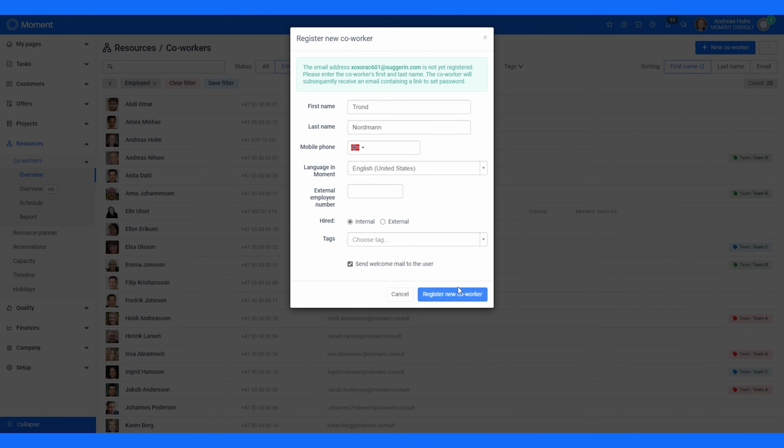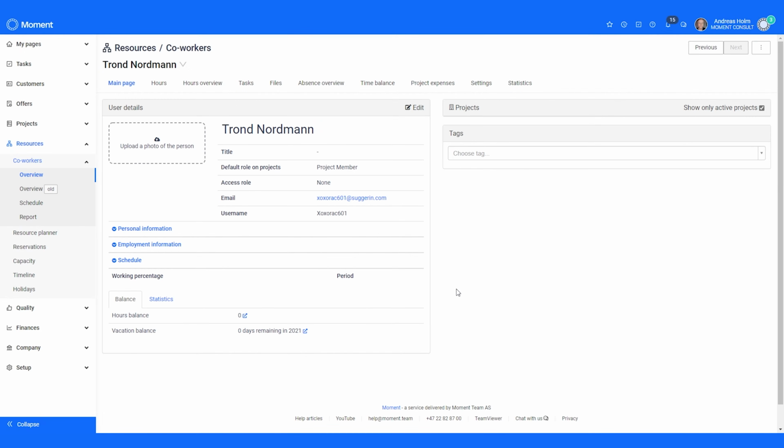Hit Register New Coworker, and a new coworker has been added to your Moment account. The coworker will receive a welcome email with details on how to log in. Keep in mind all information and settings for a coworker can be changed later.